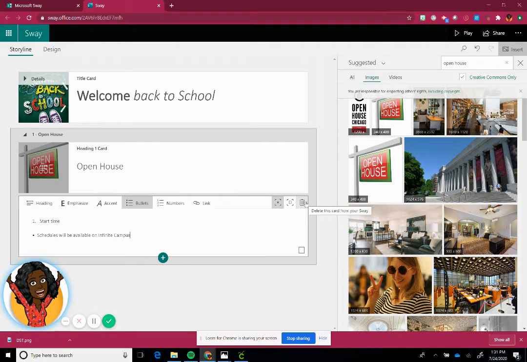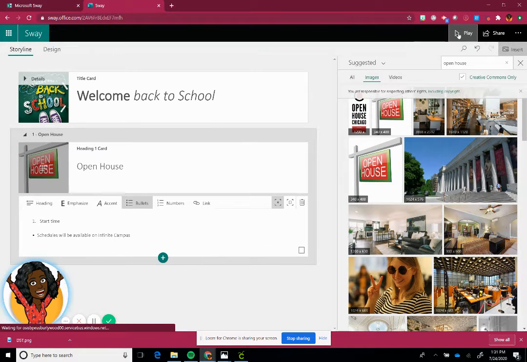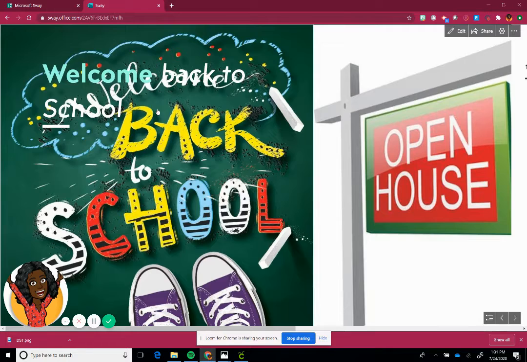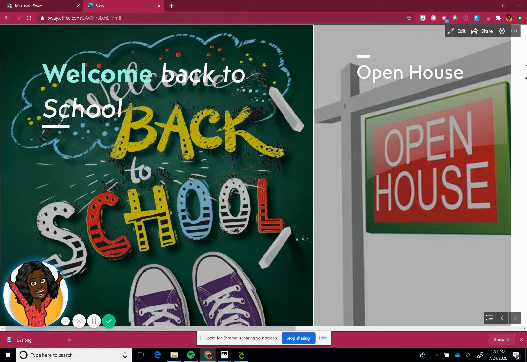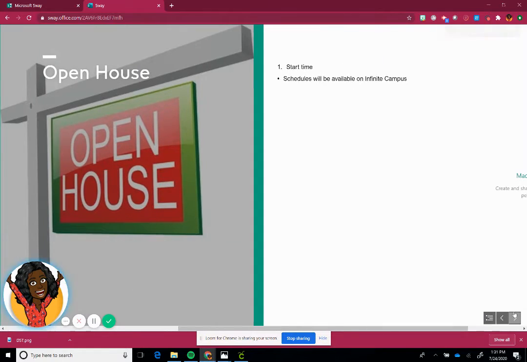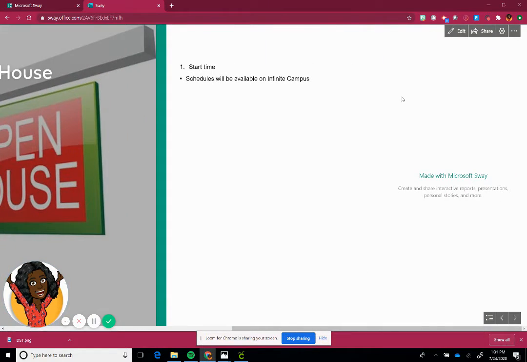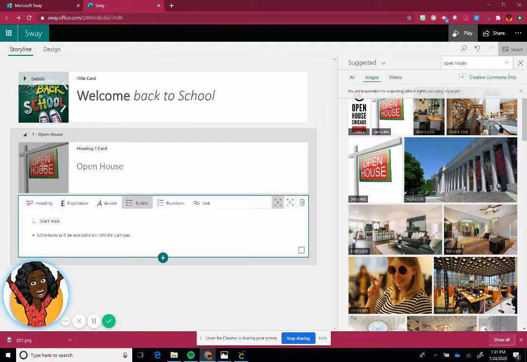And again, you have that trash can if you want to throw it away. So let's preview so you can see the difference between our emphasis. To preview your sway, simply click the play button and we can see what our sway looks like. Remember, we emphasized this text, which is why it's in a different color. Click and there, that's what it looks like. To return to the edit mode, simply click the edit pencil.